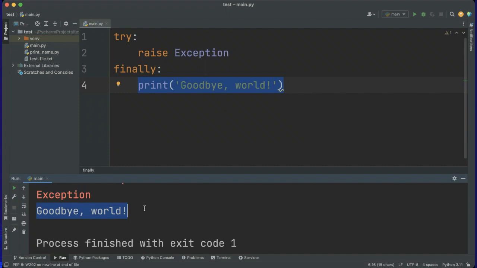For example, you have opened a file, you want to close the file. Either everything is successful or there is an error, you want to close the file. Or for example, you have a connection to the database. It doesn't matter if you have an exception or not. If anything goes wrong, you still want to close that connection to the database. So you put all those things that have to happen in this block.